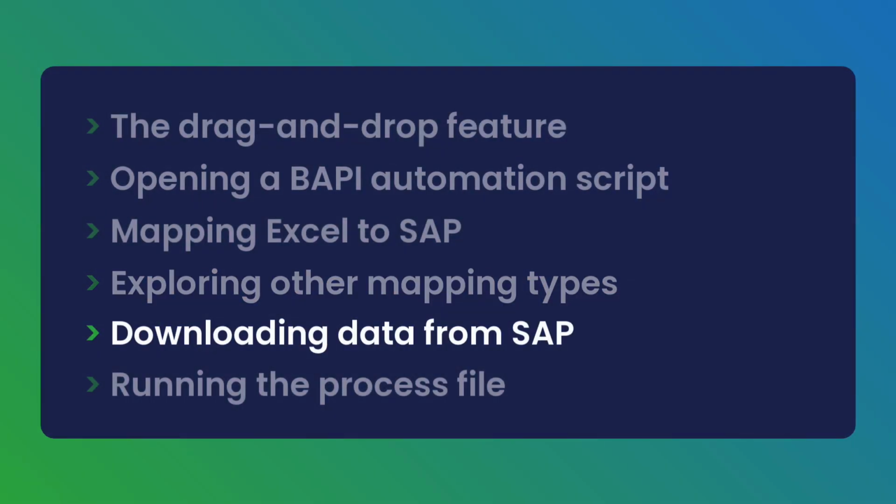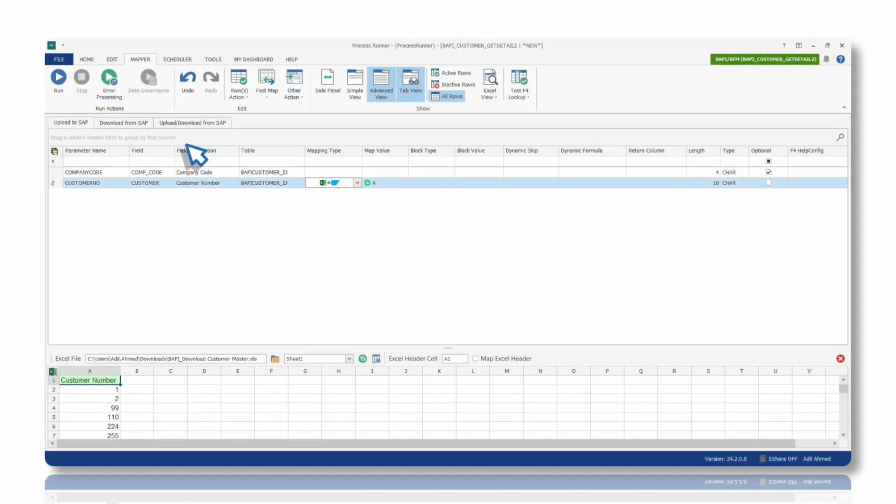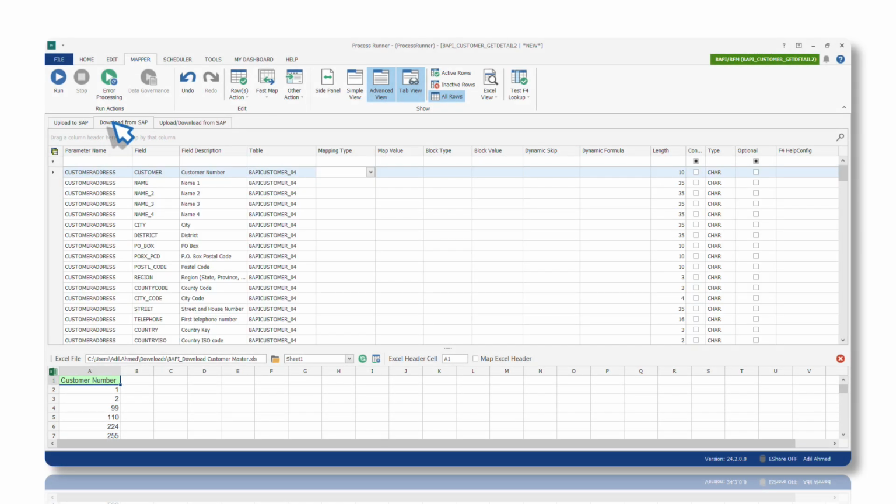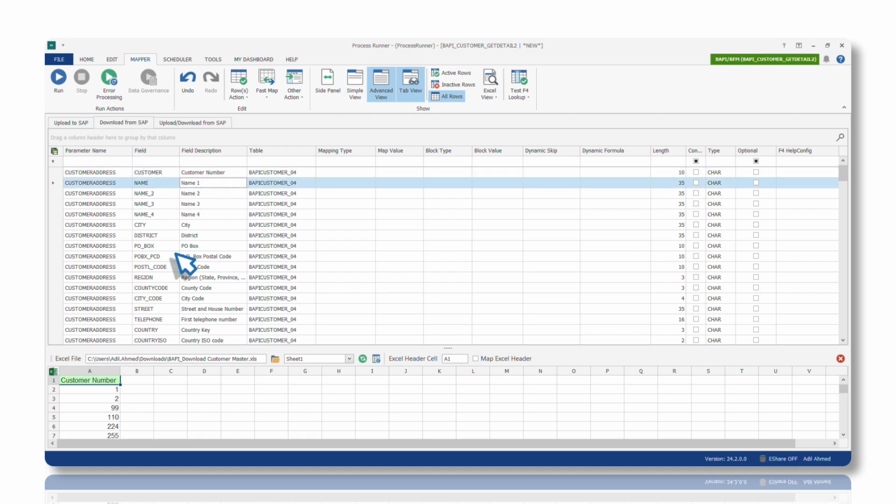Downloading data from SAP. Switching to the Download from SAP tab, you can also drag and drop fields for data downloading. For example, drag and drop the name and city fields from SAP to columns B and C in the workbook respectively. Process Runner will automatically update the mapping type to SAP to Excel and assign the correct values.